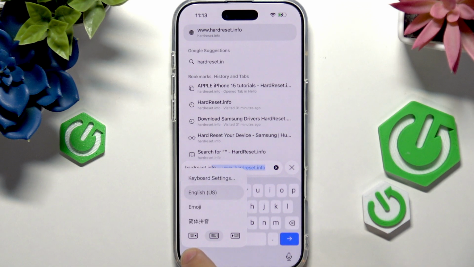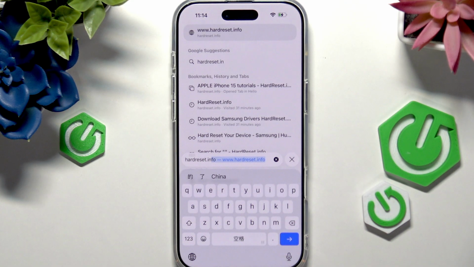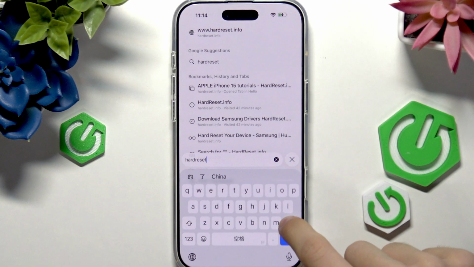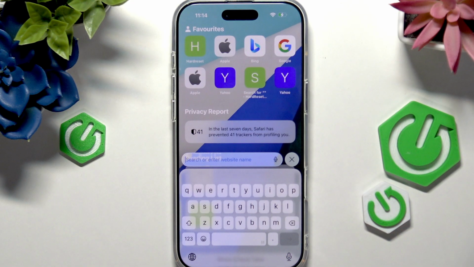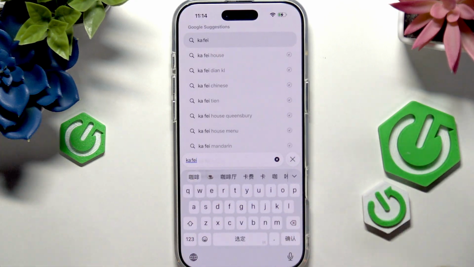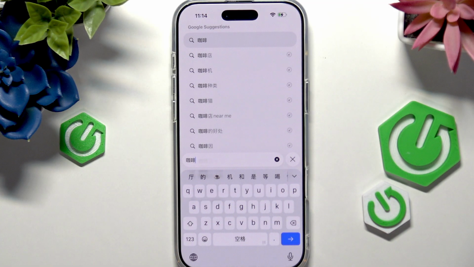And when I press and hold on the globe, or just tap on the globe, tapping will cycle through different keyboards that you have. Pressing and holding will open this menu so you can select the keyboard. Now you can just start typing something like that, and you can see it works.